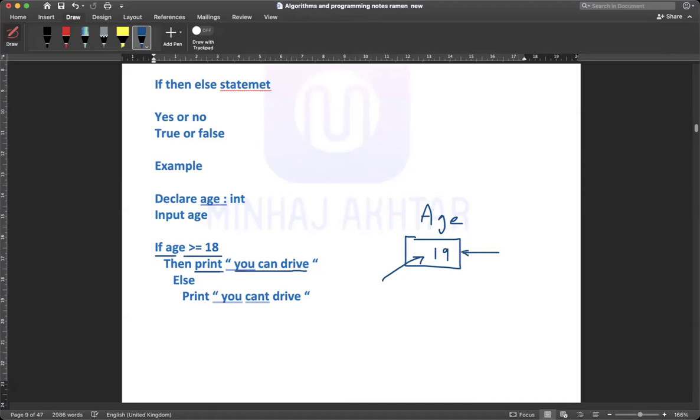So see here what I have input. You input that the age is 19. So what do you think? Does 19 suit the condition given? Yes, because my condition is greater than or equal to. 18 is smaller and 19 is a greater number by comparison. So on our monitor, this statement will be output: you can drive.